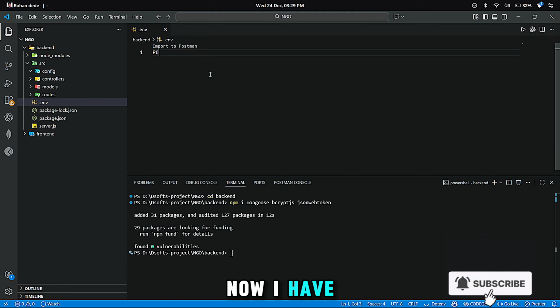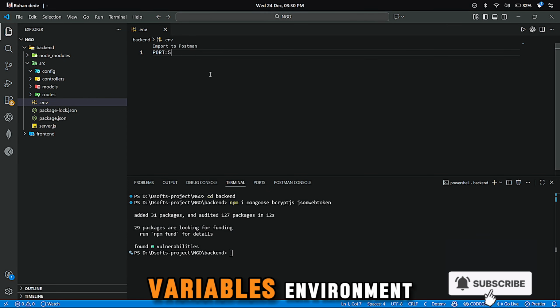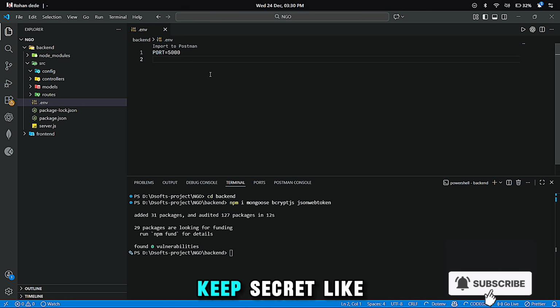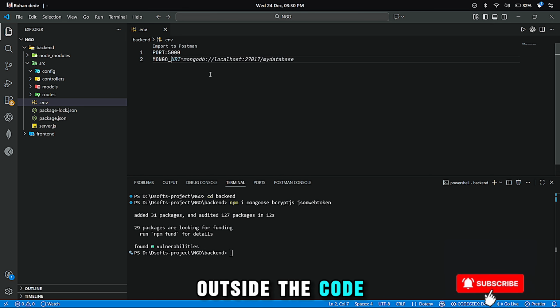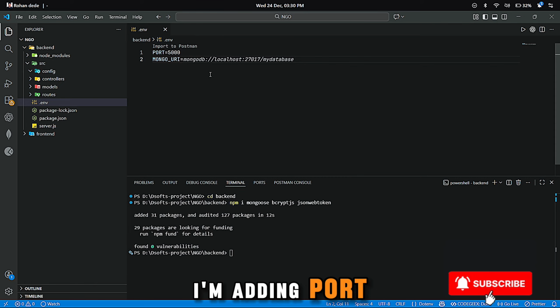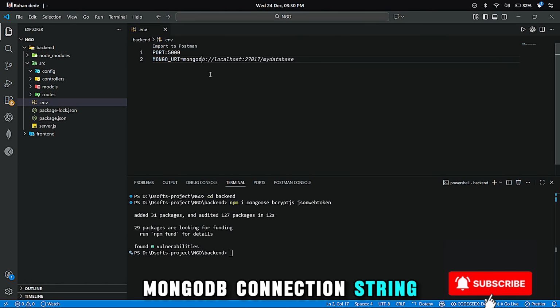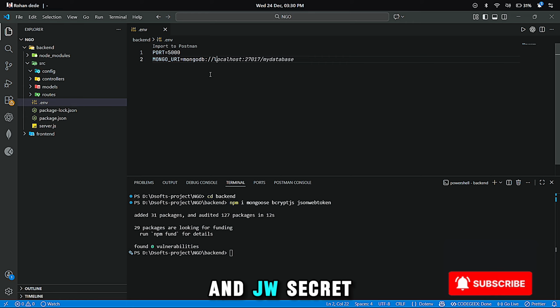Now I have to create environment variables. Environment variables help to keep secrets like the database URL and JWT token outside the code. I'm adding port, MongoDB connection string, and JWT secret.